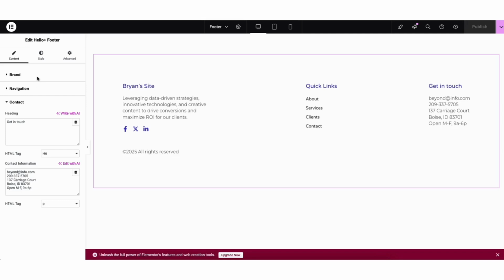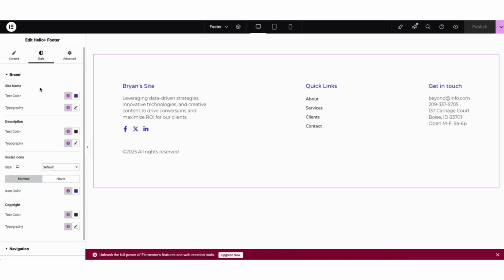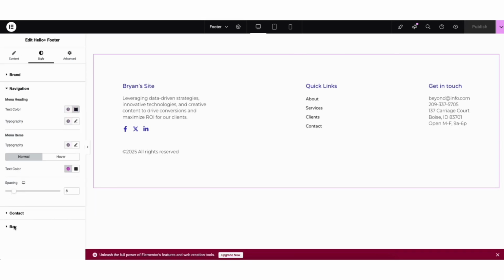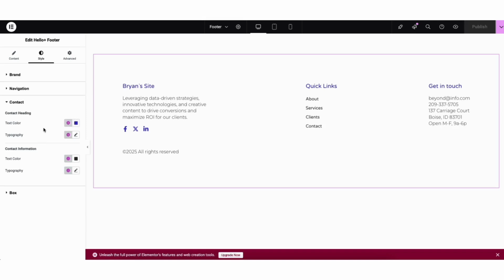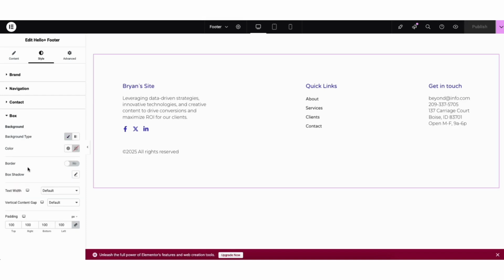If you click Style, you can make changes to each section in the footer like text color, font settings, size of social media icons, and icon color on hover. If you click Navigation, you can change the style settings for the navigation. If you click Contact, you can make style changes to the contact area. If you click Box, you can make changes to the box area in the footer.